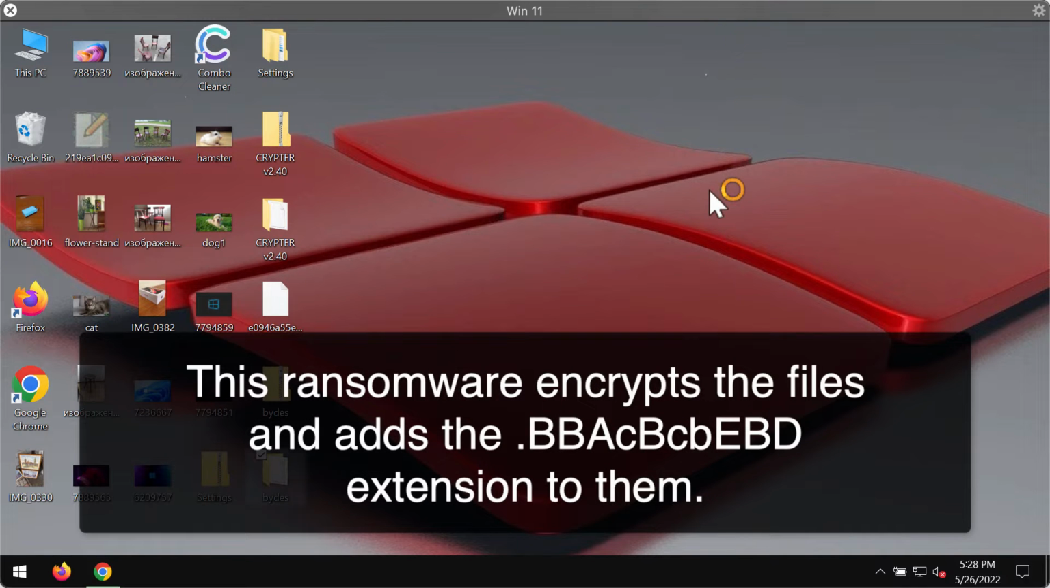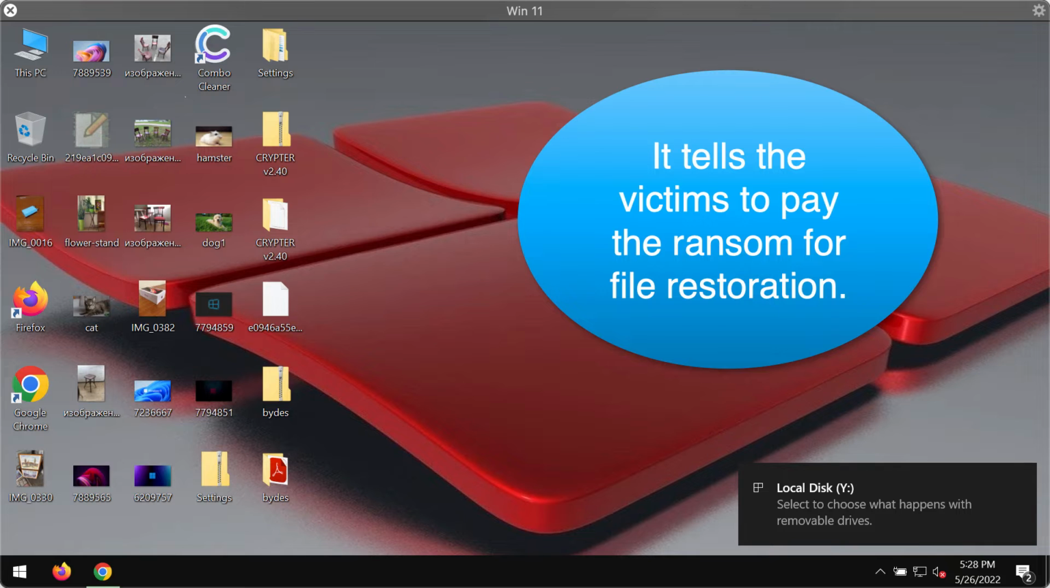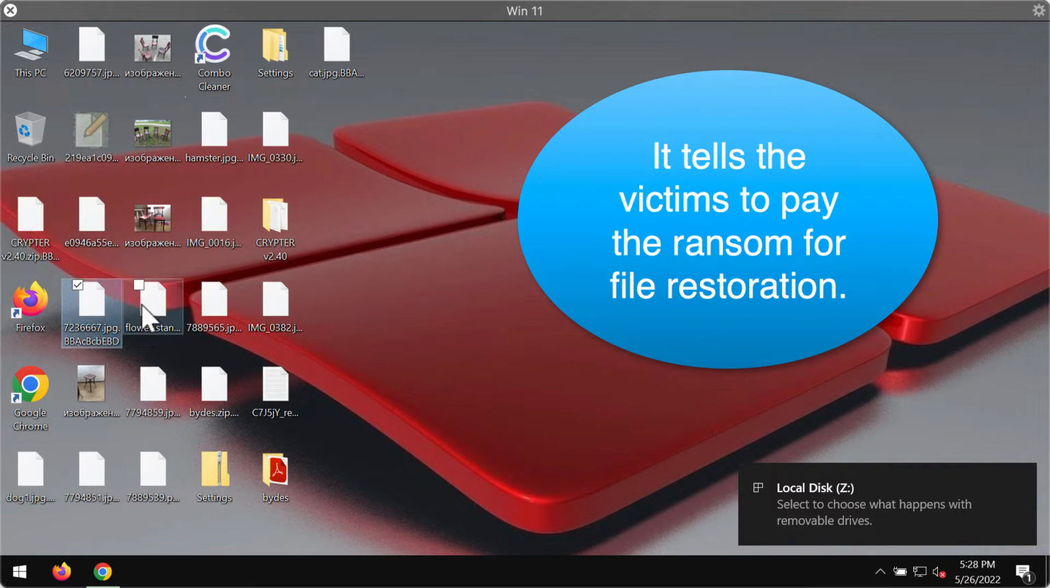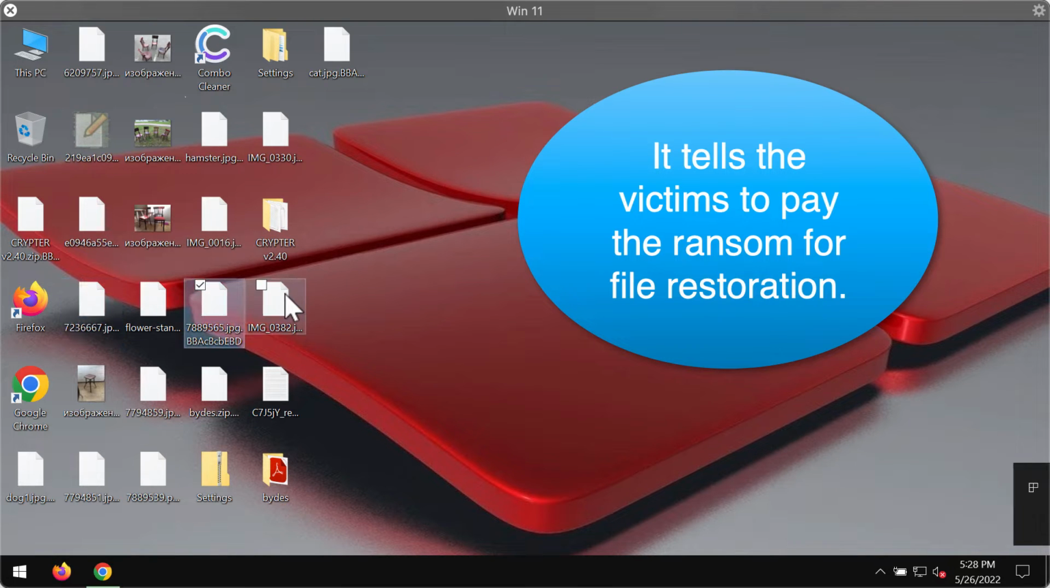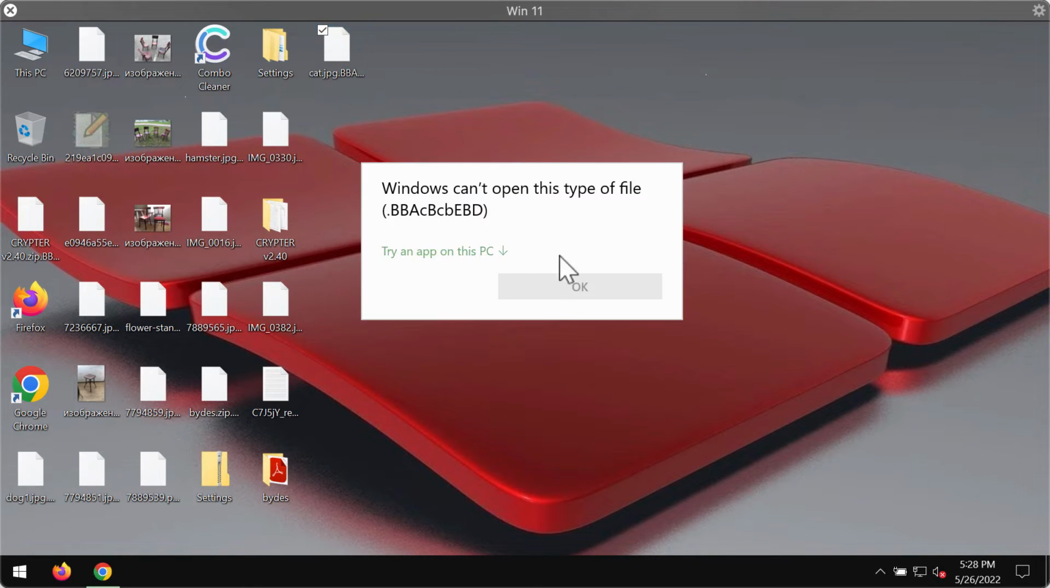Regretfully, because of certain existing vulnerabilities in the system, this Bydes ransomware may be easily injected into the computer. So pretty soon you'll see the consequences of the ransomware attack. You will notice that this Bydes ransomware adds this special extension to the files.